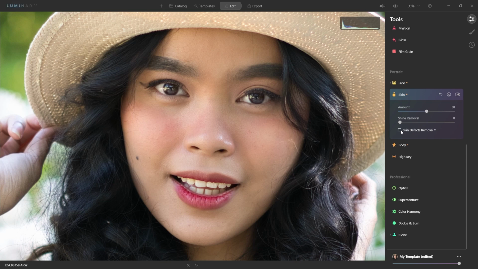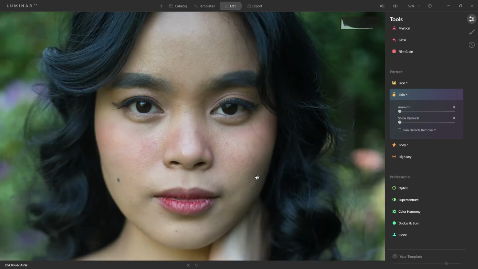Again, I would rather use the clone tool. Actually, you know what? I'm going to show you how this looks. So if we look at this picture, you see there's a little blemish here and her mole there. Let's click on this, and you see how it removes the mole here and the blemish.